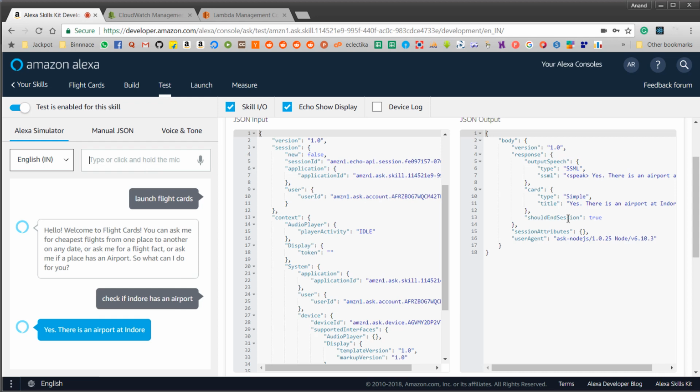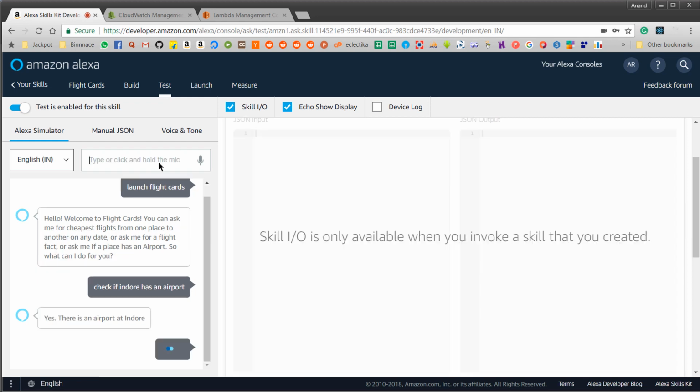And now we are ending the session, so I'll have to ask again. Ask Flight Cards to get me flights between Delhi and Mumbai on, let's say, 30th April.